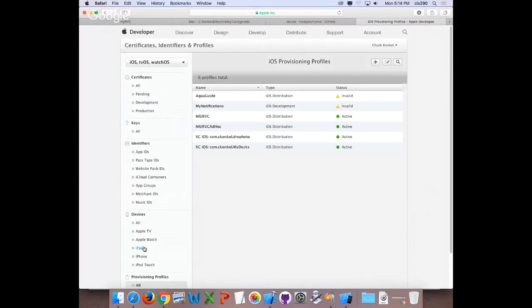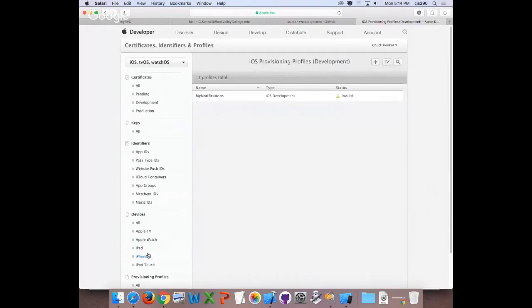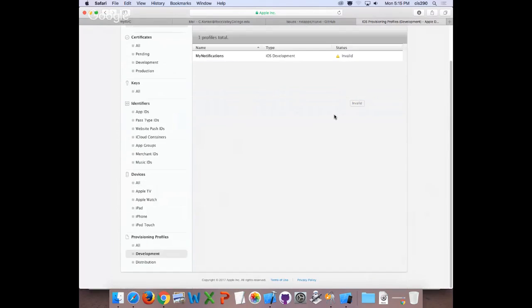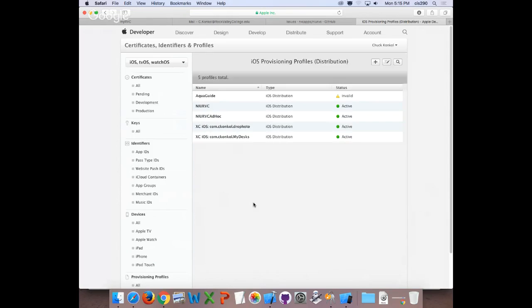And on provisions, there's two types of provisions. Development only, and you'll see this one's invalid. I've not used that one in forever. Most of mine are going to be on the distribution side, like the Aqua Guide. These are mostly just active development only that I'm using. And so that's what these do.